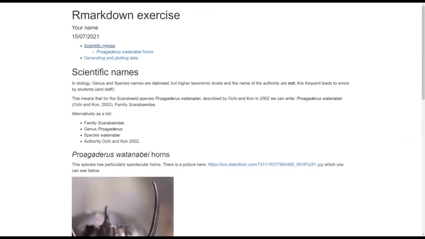Up here we've got a table of contents which is automatically generated. You can see that the different level headers within the table of contents. I'll show you how to do that once we've had a go at reproducing this document.